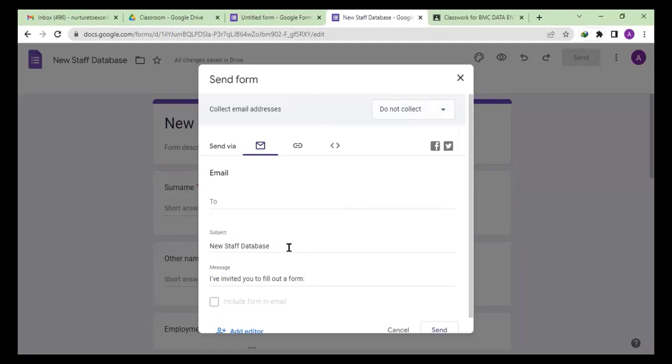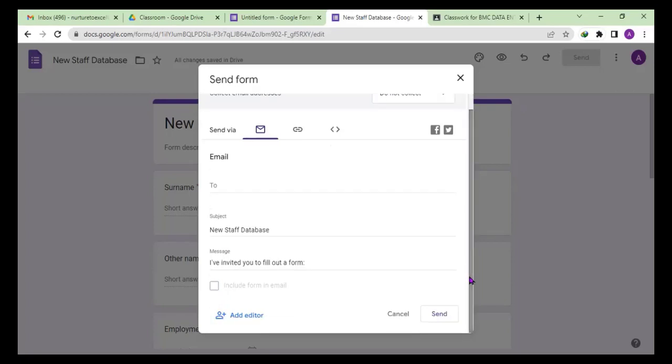New staff subject, you can change the subject. I've invited you to this and that. And then you want it included in their email. If you want it to show in their email so that they just fill it from their email directly, you put it here. You uncheck this. Let me put an email here. With my email now, if you want to include the form in the email, you check this box. All right.